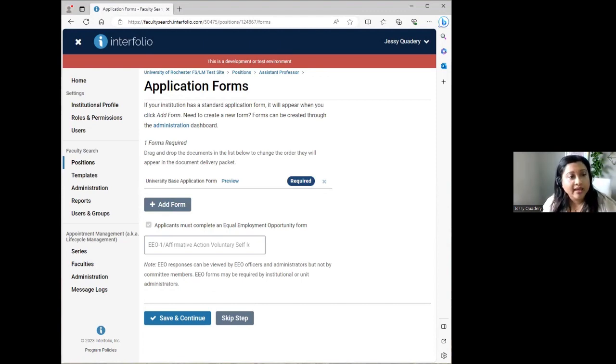So now we are on the application forms screen. The university-based application form is added by default. This is required. The EEO form is also added by default, which is also required. SMD does not have a custom application form. So there's nothing to add on this screen. So we're just going to save and continue.